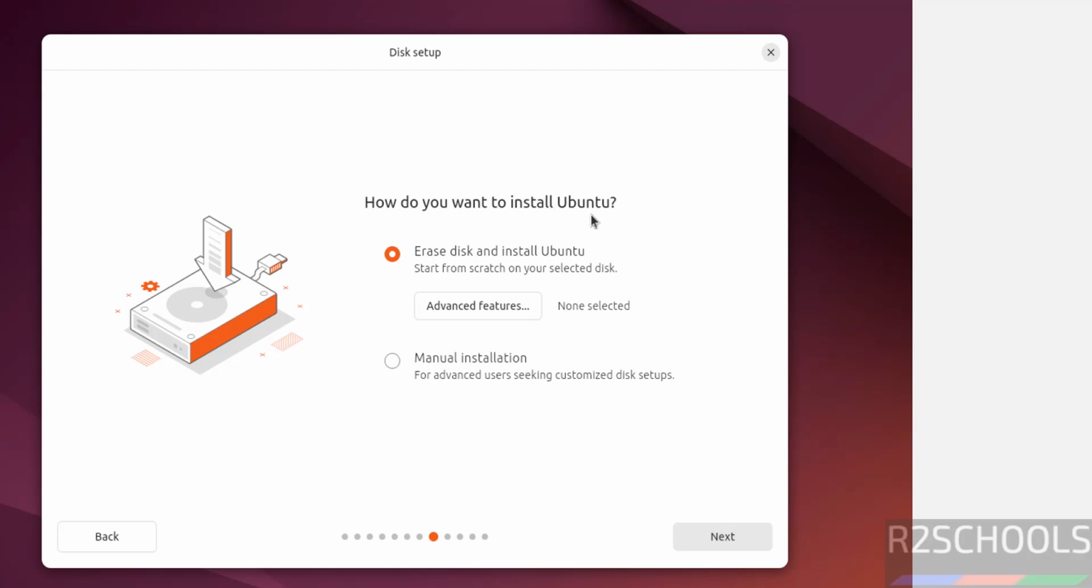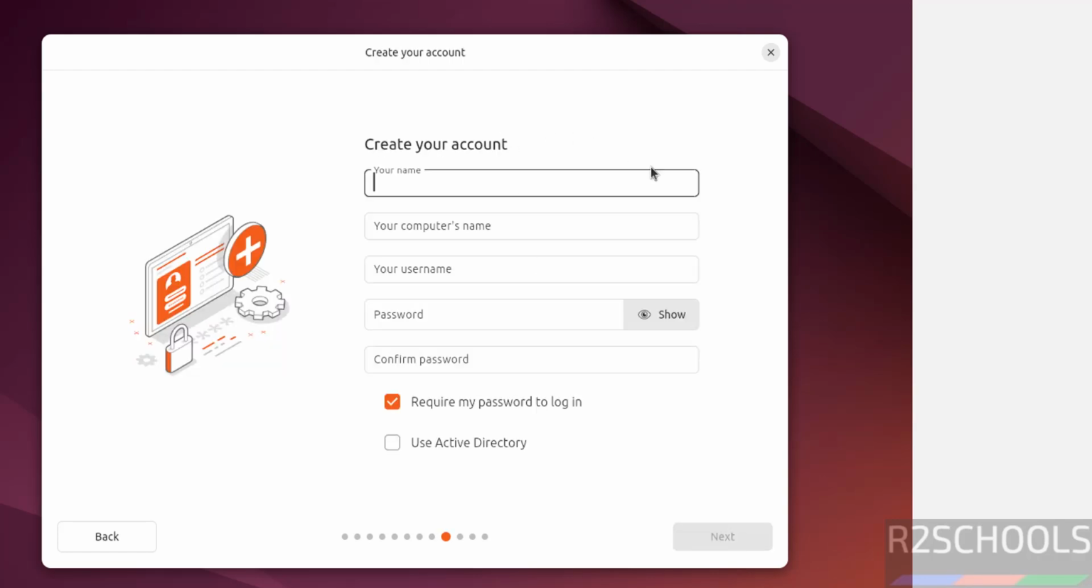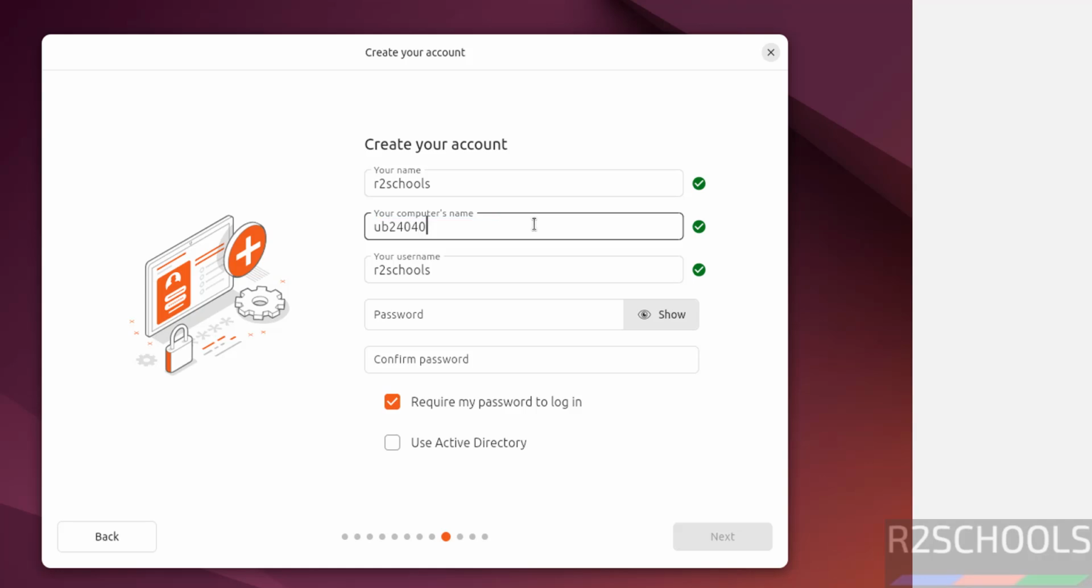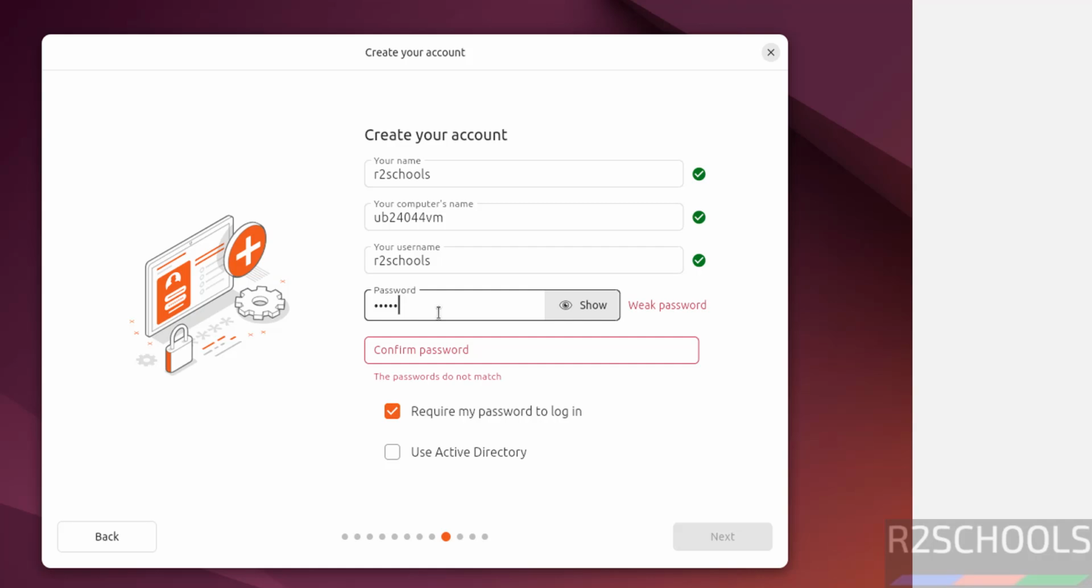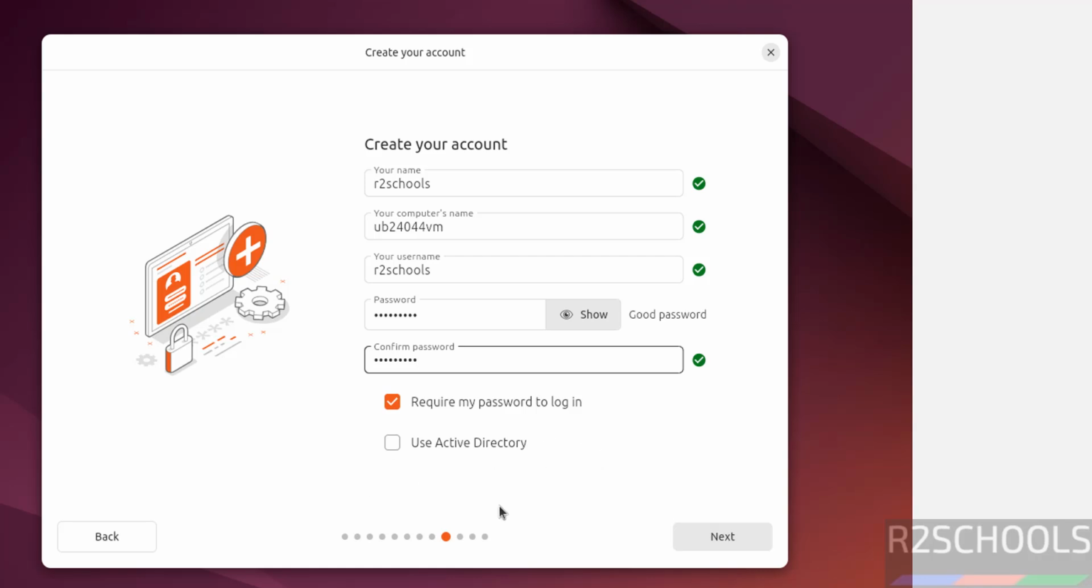How do you want to install Ubuntu? Erase disk and install Ubuntu, or manual installation. This is a fresh installation. I am going with the default, so I am going to select this erase disk and install. Then click on next. Now create or set up user. I am going to give username as R2 schools, and this is the computer name or host name. Later also we can change it. This is the actual username. This is the user full name. Then set the password for this user. Then if you have Active Directory and want to use, select the checkbox. I don't have, so click on next.